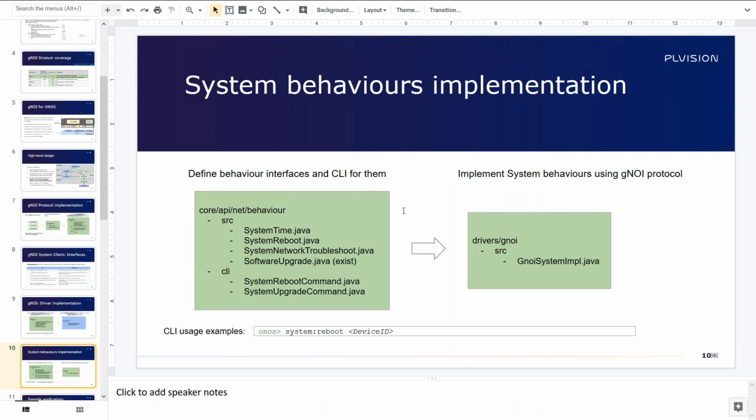Talking about system behaviors, right now we suggest to add the following behavior interfaces. System time, it's just the most simple definition we have in the proto. It just returns the current time on the device. Then reboot to cover different reboot modes, network troubleshoot to run ping or trace route on the device, and software upgrade. It will be called for either set package or switch control processor.